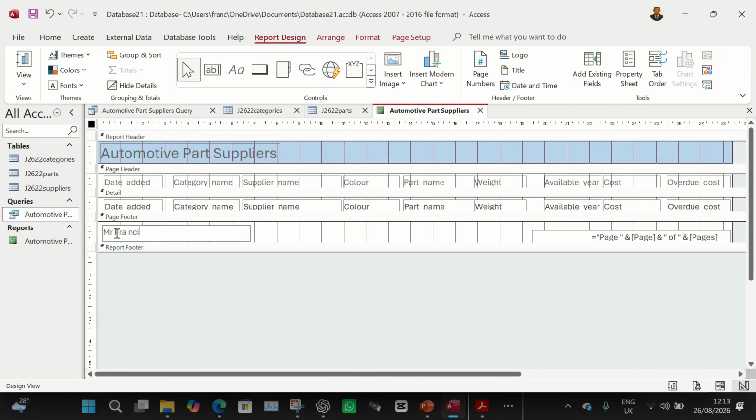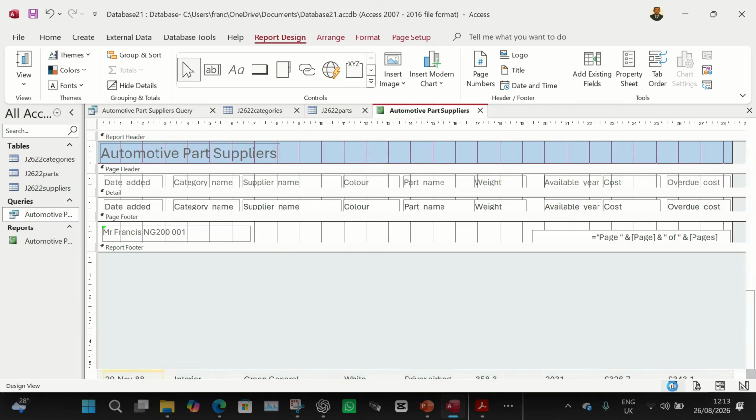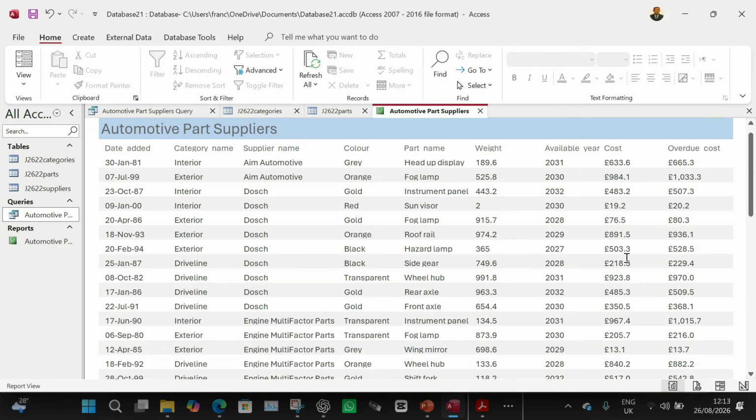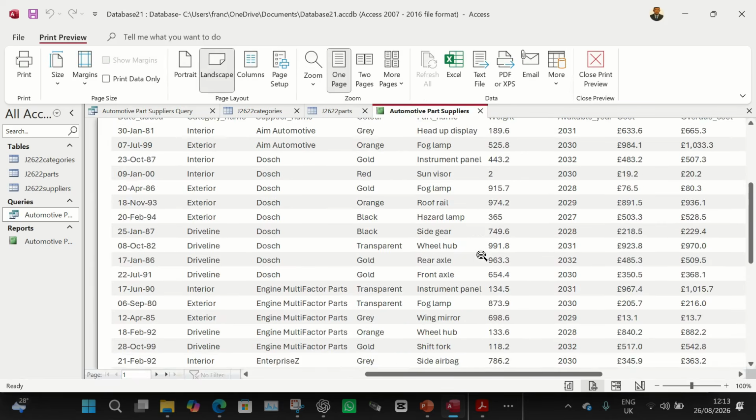Okay, my name. What's going on here? Let me correct this. I don't know what's going on there. And yeah, so if I go back to design layout view, you can see, let me go to print preview. Okay, so now this is done.